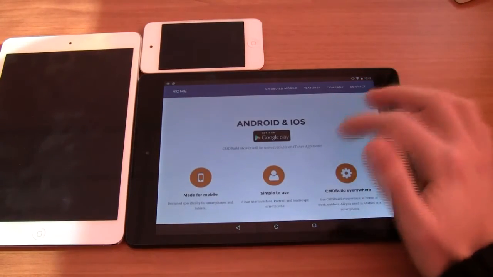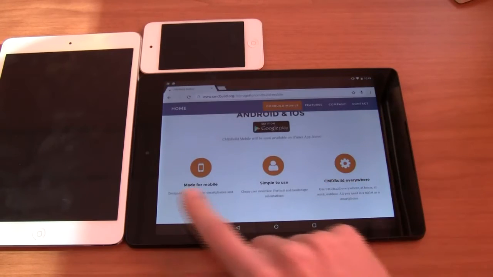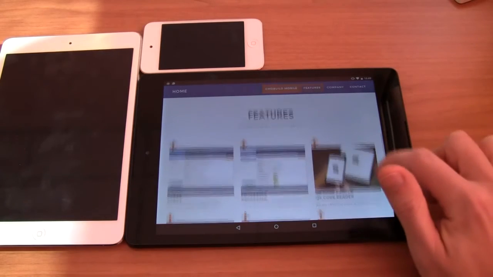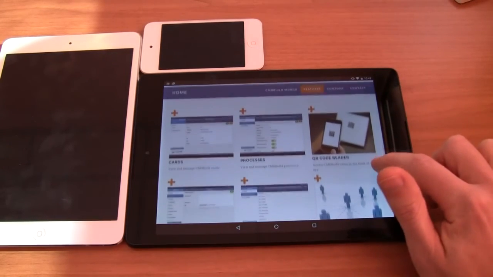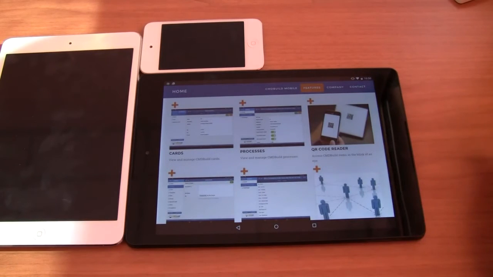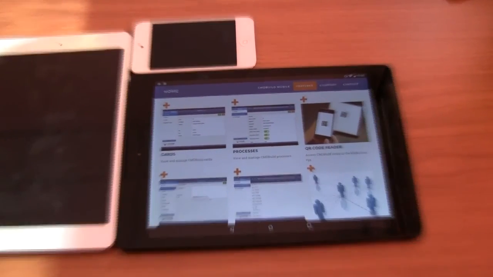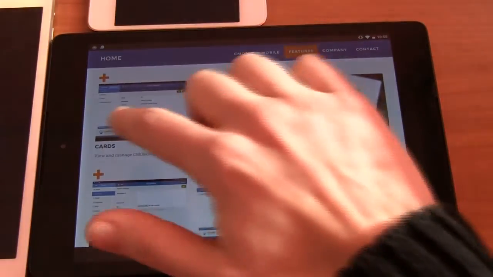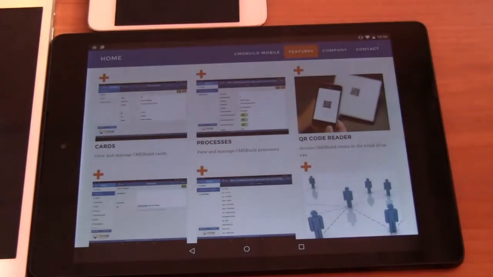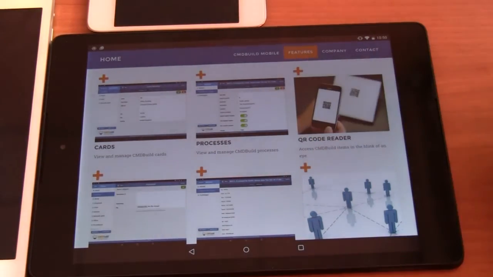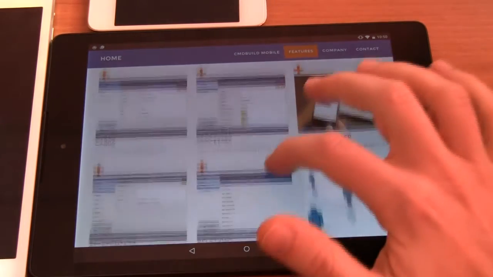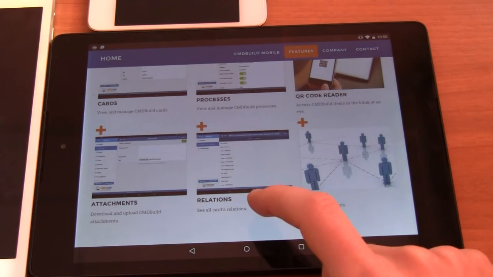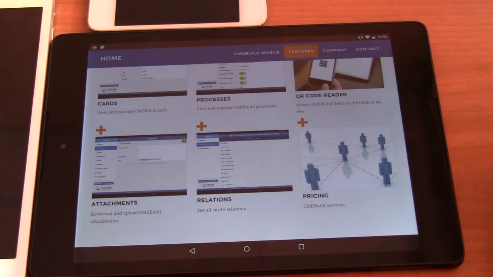It's available for Android and iOS. It's made for mobile, it's simple to use, and you can use it everywhere. This is the list of features. Let's zoom a bit so it's easier to see. You can view and manage cards, you can view and manage processes, you can read QR codes, you can download and upload attachments, and you can see all the cards' relations.